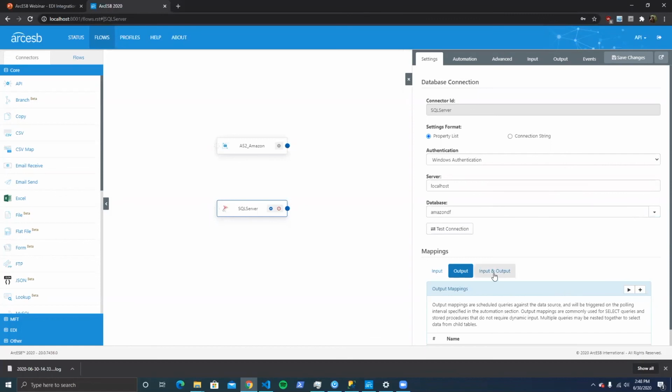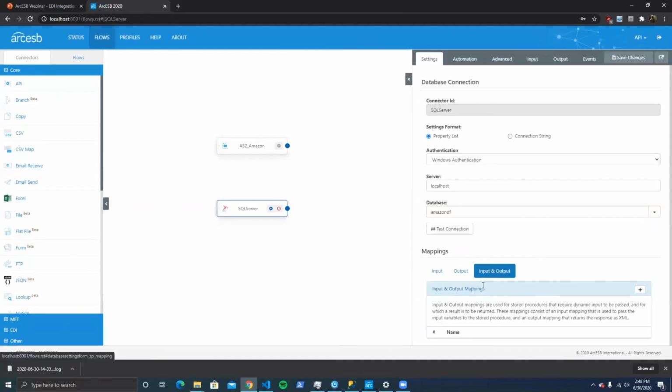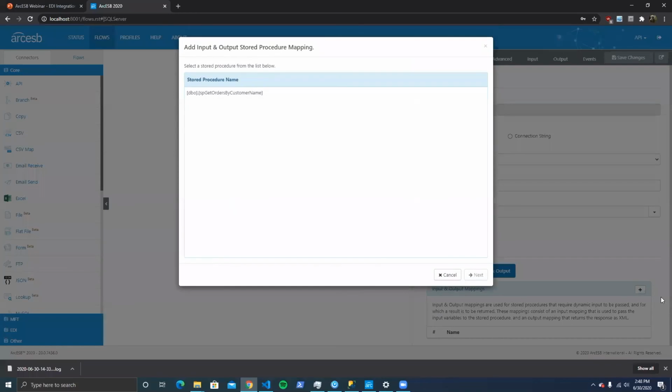I actually have a test stored procedure in this simple test database I've been using, so I'll go ahead and access that so you can see what I mean. Stored procedures are different than tables in the sense that oftentimes they have both input parameters and they output results. That is the function of this input and output tab. If I'm here in this tab and I want to add a mapping, the connector will detect this stored procedure that I have configured in MySQL Server.